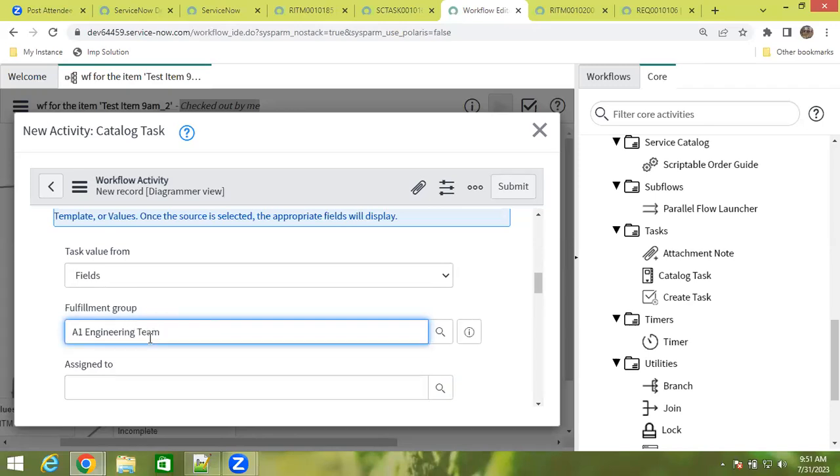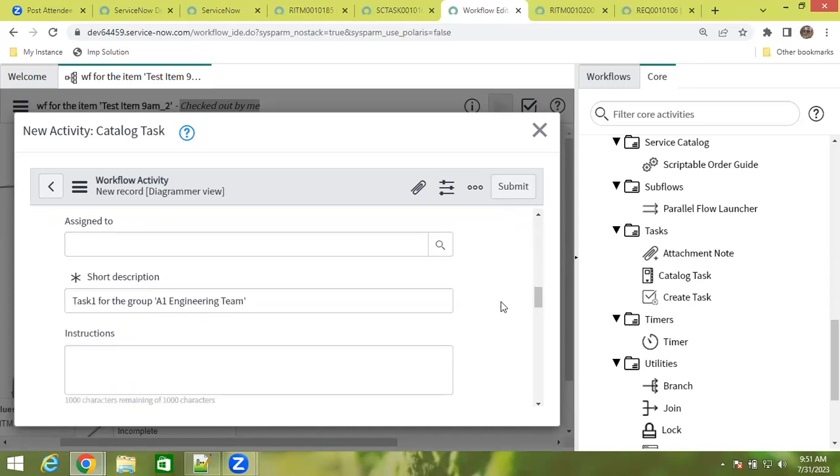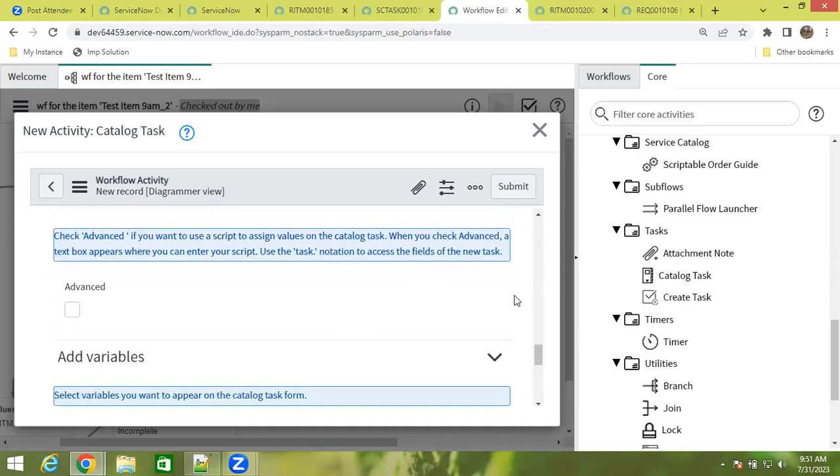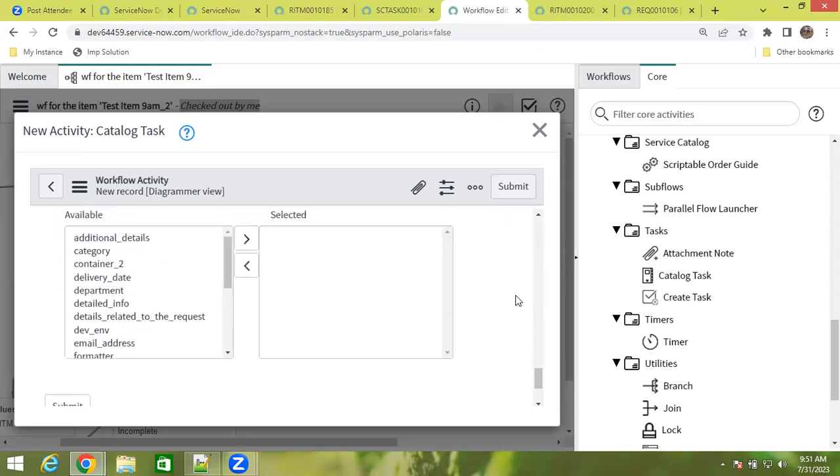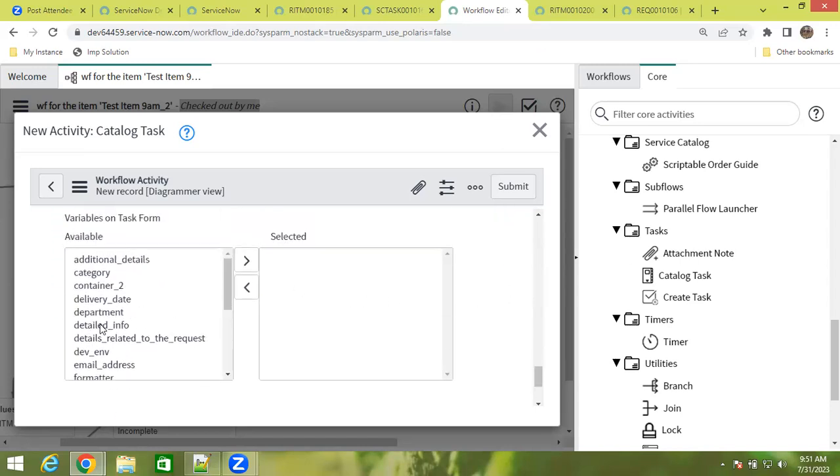Right? A1 engineering team, and then, if you want to add any variables, item variables onto this catalog task, you can add it here. So as I said, variable editor on the RATM, right? So you should be able to add variables onto the SE task or catalog task from the workflow. So this is how you add it.